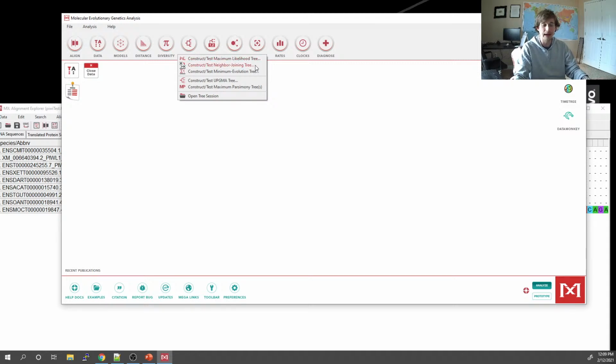Make note that the neighbor joining tree is by far the fastest way to construct a tree. It's the simplest. It's among the oldest algorithms to reconstruct relationships. But whenever I'm playing around with data, I just want to get a quick and dirty tree. The neighbor joining is the way to go.